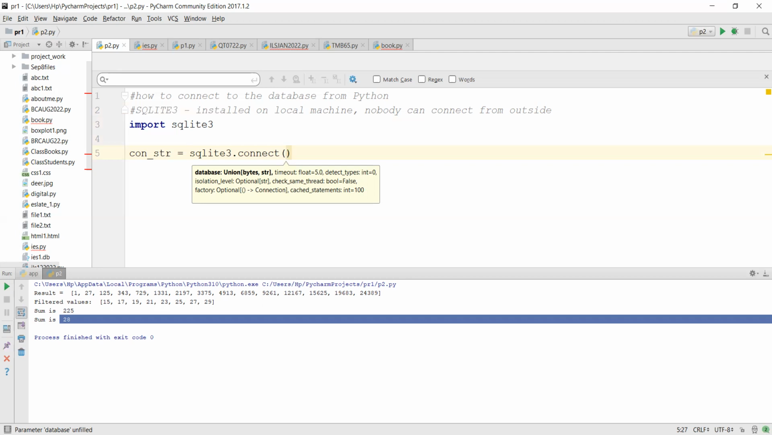Connect is where you give all the details. The best part is here there is no username or password. There is no machine name given because it is SQLite 3, which does not have a username and password. It is secure because it is on your machine. Nobody else can connect. Second thing, it's on your machine, so you don't even have to give the location. What we have to give is the database name, which database you want to connect to.